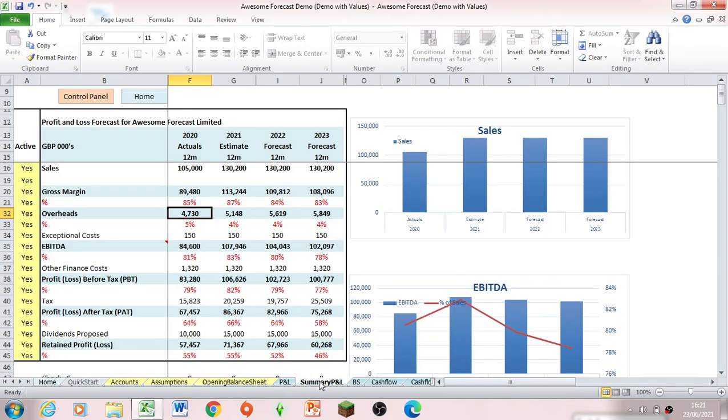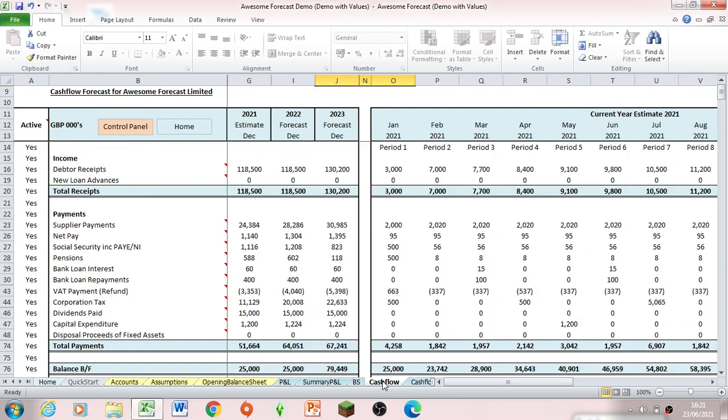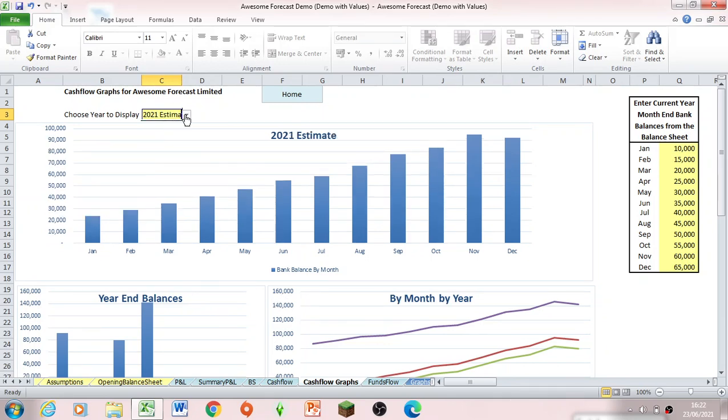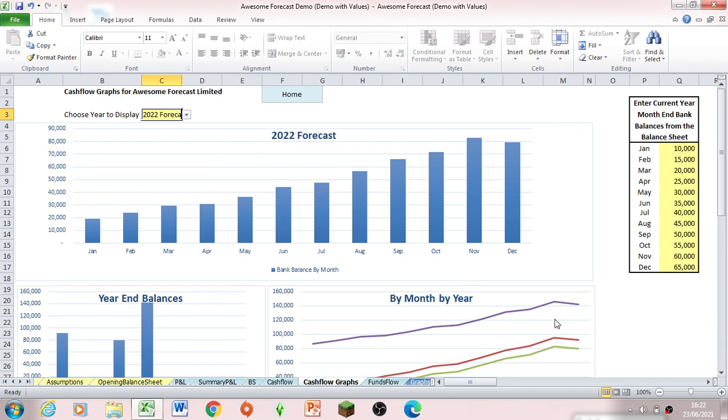You can see a summary of your P&L on the summary P&L page, a detailed P&L, a balance sheet forecast by year and by month, a cash flow by year and by month, a funds flow statement, and cash flow graphs. Here you can choose which year you want to display. And it also shows cash flow by year. There's a graphs page for the P&L displaying lots of waterfall graphs for each sales, overheads and profit lines.